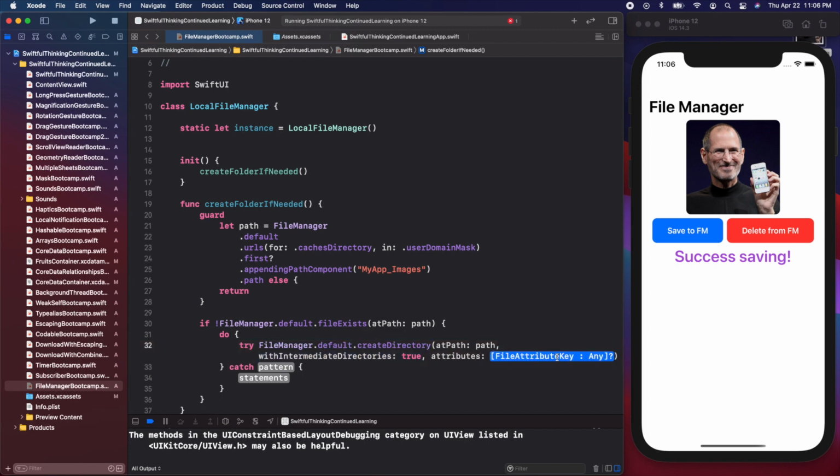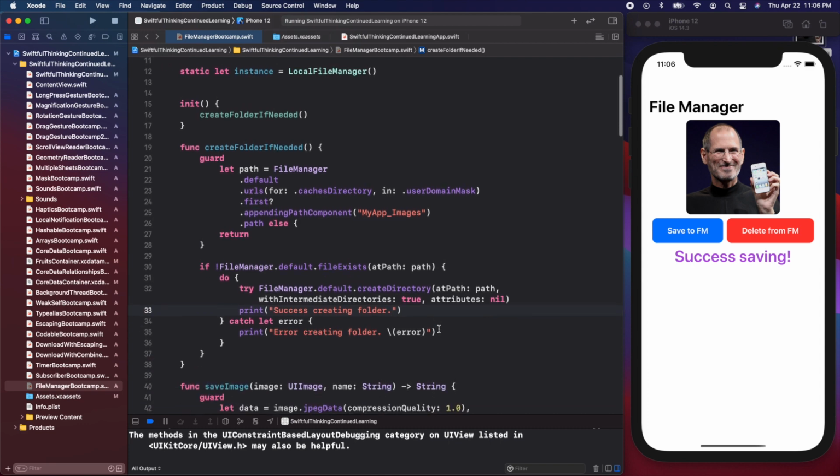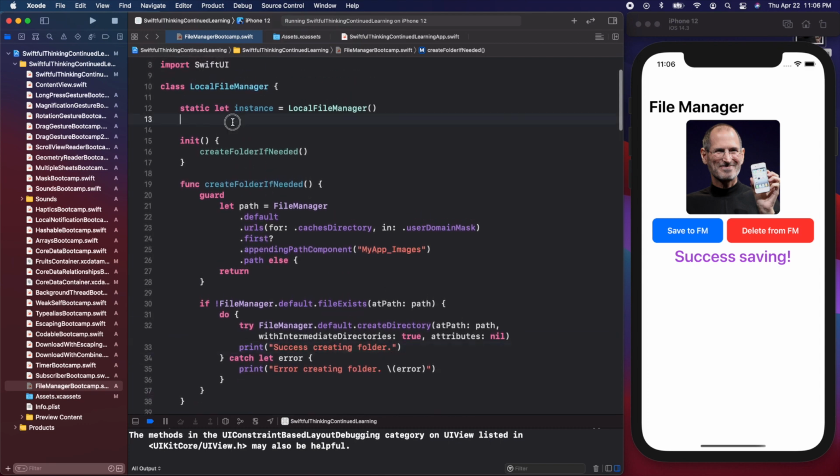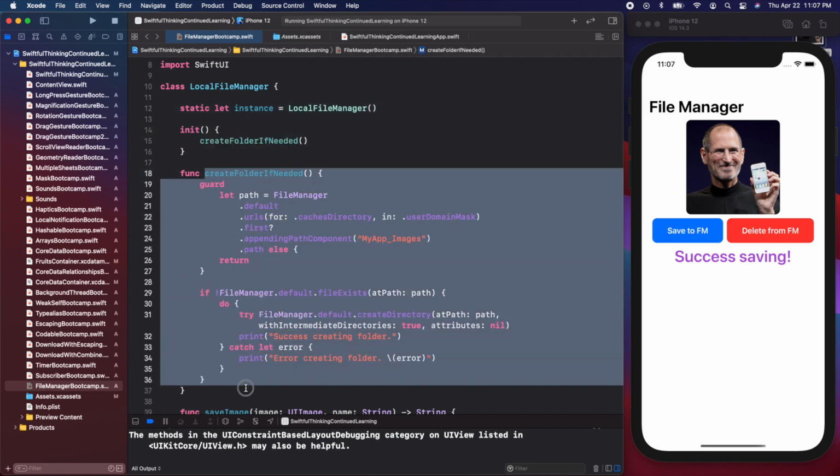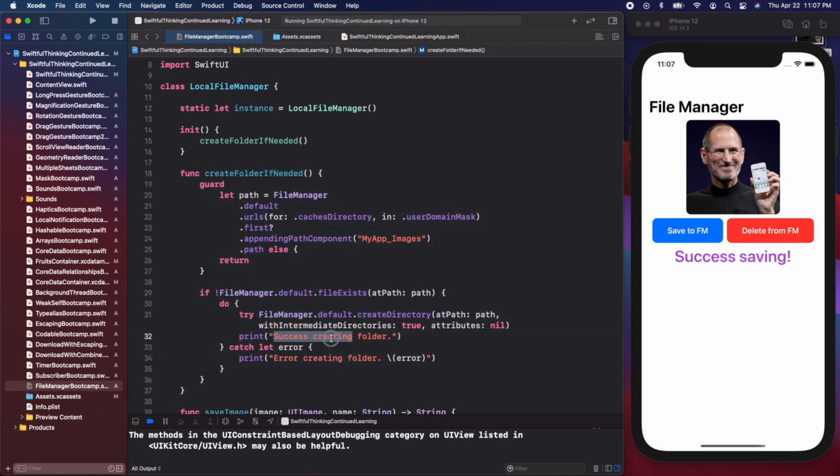And then for the attributes, this is optional, so I'm just going to put it as nil. And of course, if there's an error, we'll say let error, and we will print here error creating folder. And I'll print out the error. And here I'll also print out success creating folder. Alright, so when we run our app now, this init should be called and this folder should be created on the first time that we run it. So we should get this success creating folder.